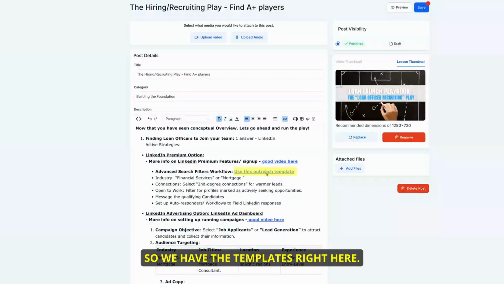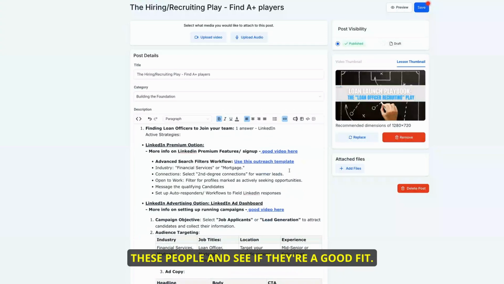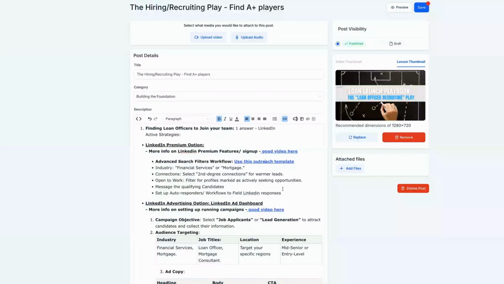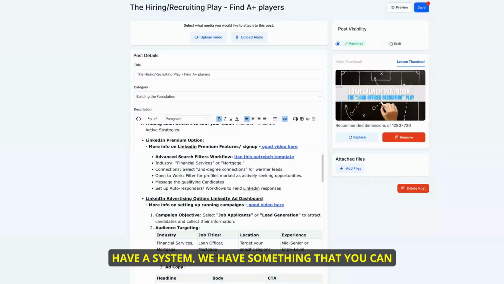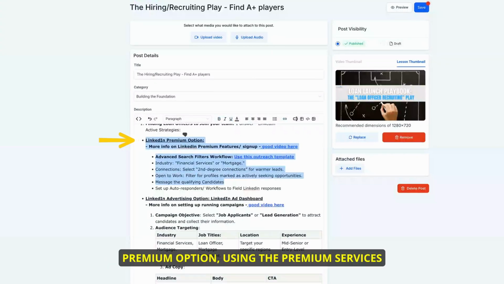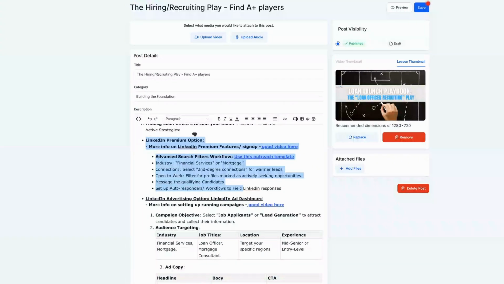So we have the templates right here. You can use the templates in here to message these people and see if they're a good fit. The positioning is obviously that, hey, we have a system, something that you can plug right into and get started right away. That should make it very attractive for someone who is looking to join a new team. So that's going to be option 1, the LinkedIn premium option, using the premium services to be able to use those advanced filters and find those people who are open for work.